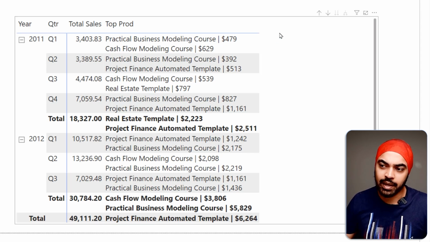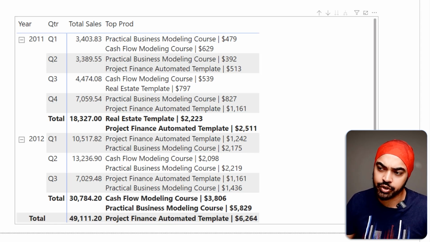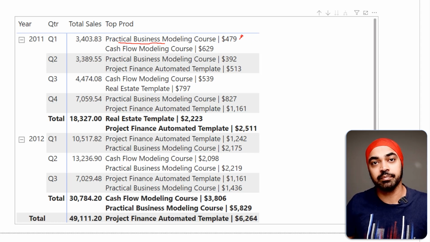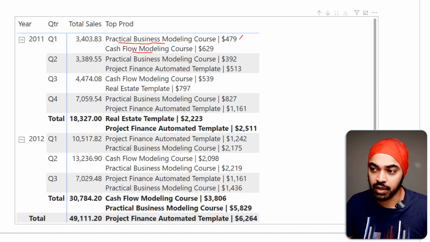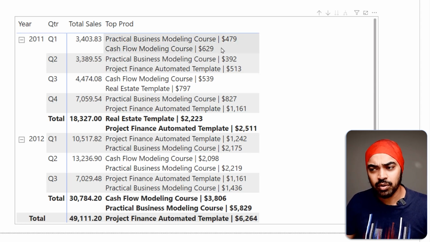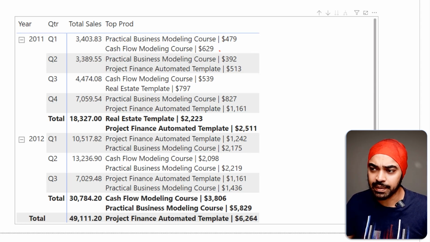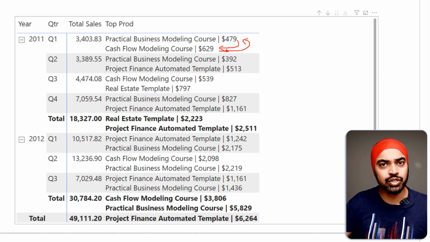Why? If you take a look at it, obviously the first product shown here is the practical modeling course, which is $479, which was the best selling product, and the cash flow modeling course, which is $629, which was also the best selling product. But hey, the order is important. So I want the top selling product to be on order number 1 and this one to be on order number 2. How do we change the order of that?